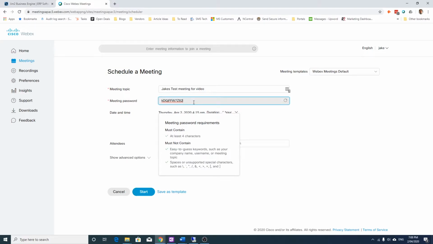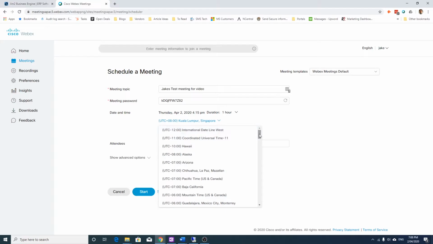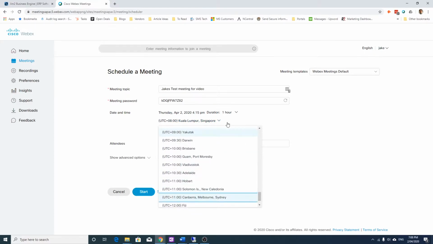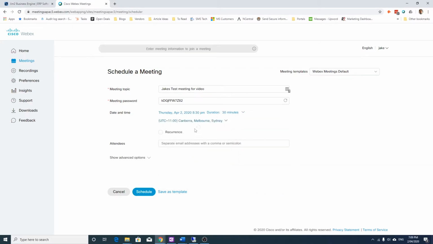Give the meeting a password. We're just going to leave it there. And then make sure your time zone is right, because otherwise it's going to look strange. In this field, you select what time you want the meeting for. So let's say our meeting's going to be at 8:30 p.m. and you can select the duration that it goes for too. So we'll just say half an hour. Hit done, and then you can hit schedule to schedule it.